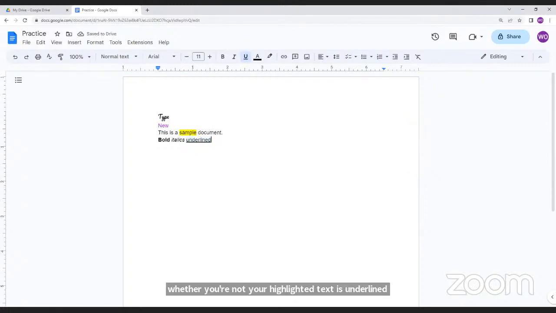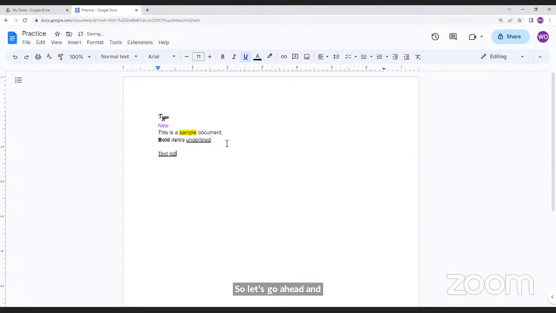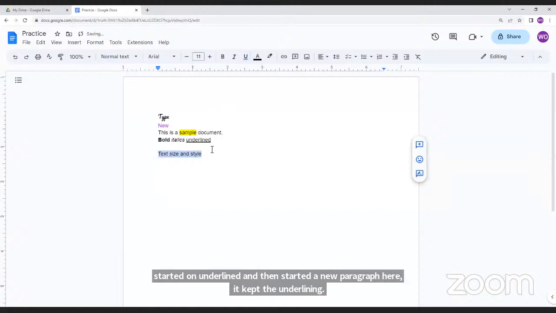You might also want to change your text size or apply a formatting style like a header for if you have multiple paragraphs. So let's go ahead and type in text size and style. And as you can see, since I started on underlined and then started a new paragraph here, it kept the underlining. So I'm going to highlight that and get rid of the underline.